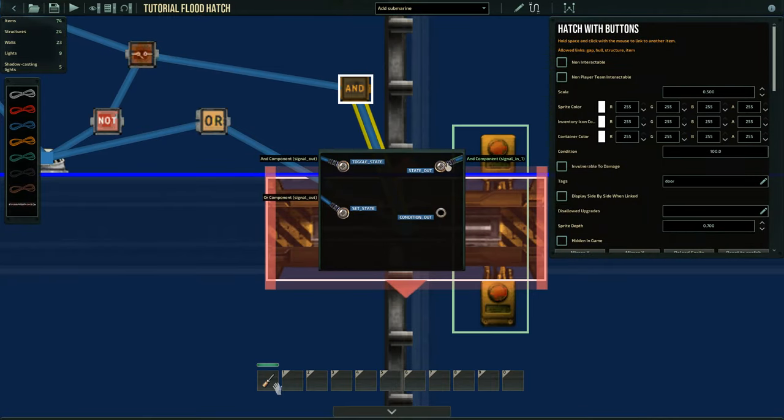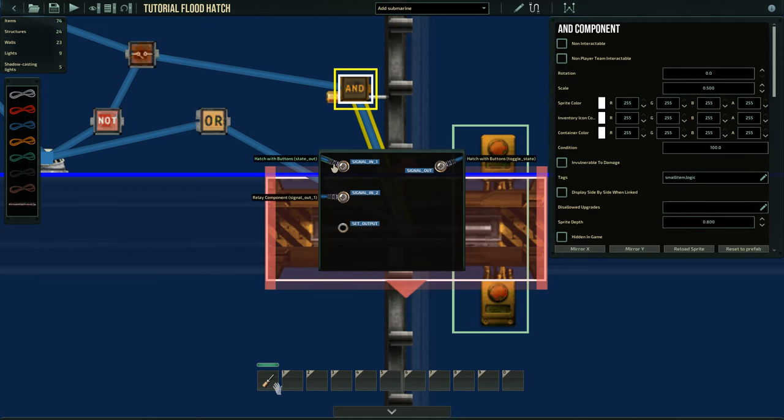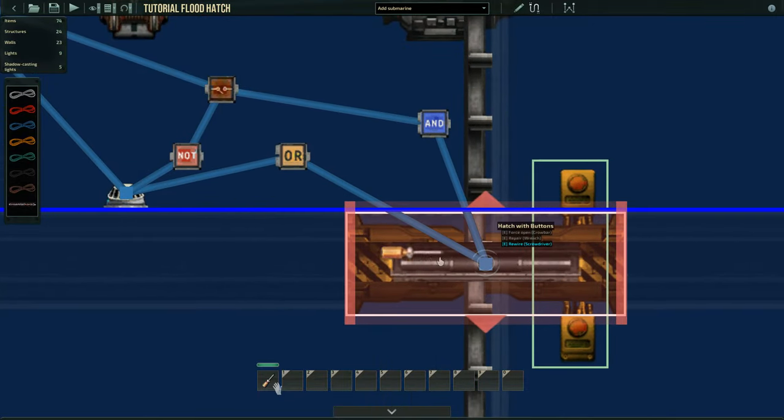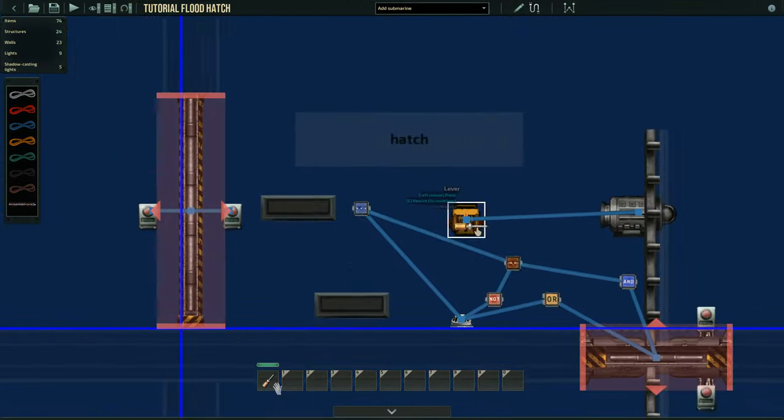So this state out of this gets sent into the AND. That's what that's for. So that we're only going to toggle it closed if it's already opened. And that's how that works.